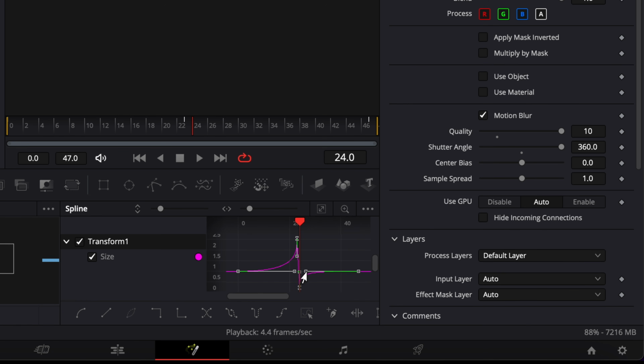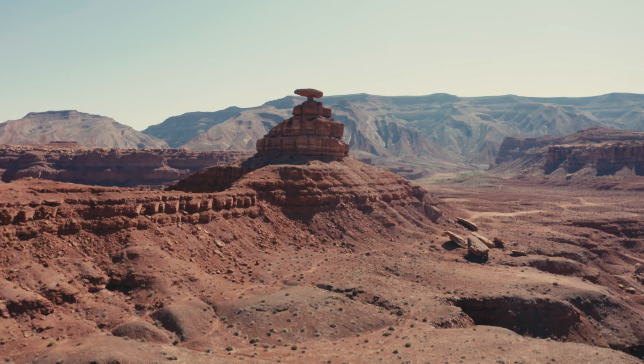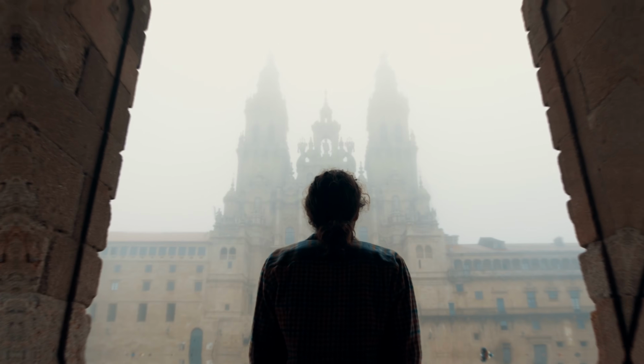Then, pull in the left and right handles so they come close to that vertical line, smoothing out the transition. That's it! Your smooth zoom blur transition is ready to go.